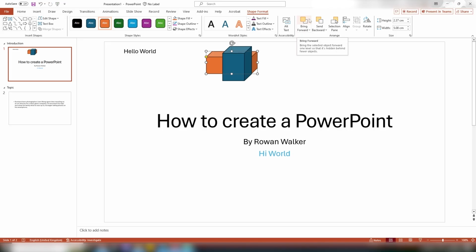So in this case, I want to bring this forward, so I'd simply select bring forward. As you can see, it simply moves that cube. Now this works for images too, so you might have lots of different images on the screen, but you only want one, or you want one in a certain place, so you simply select shape format, bring forward or send back from there as well.